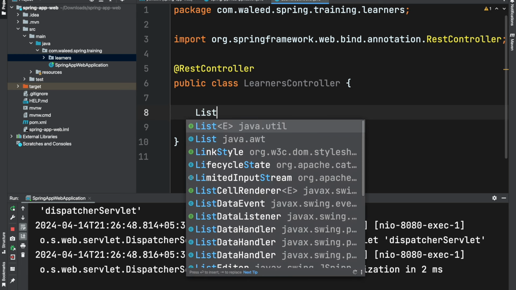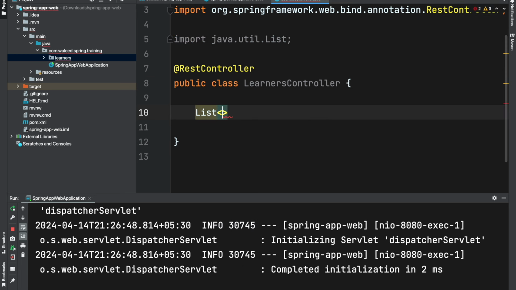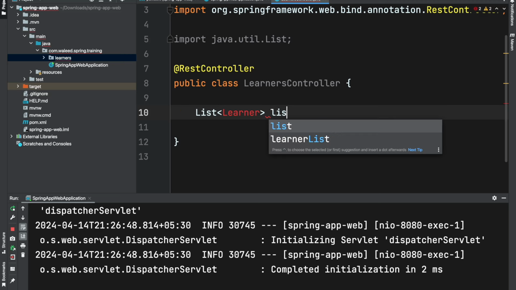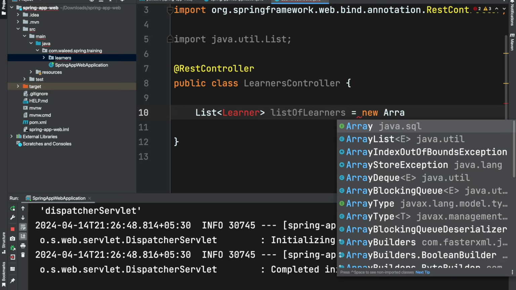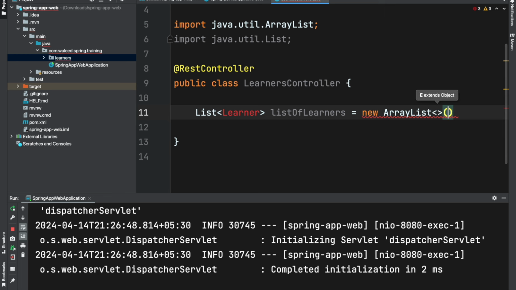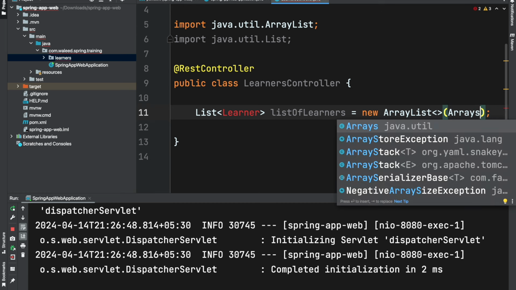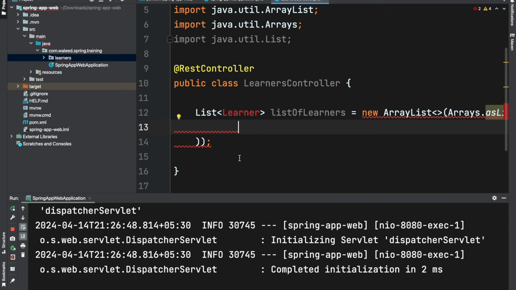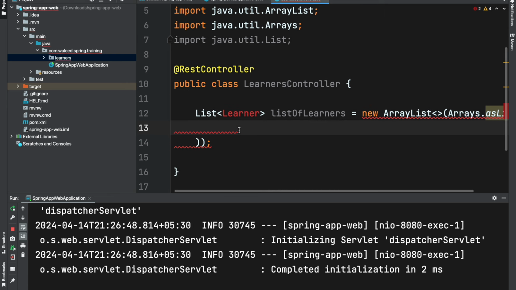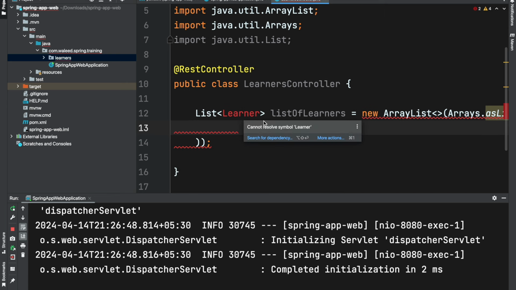I'll say a List from java.util, and let's create a type Learner. And this Learner class, I have not created that yet. Just wait for me, I'll do that in some time. So I'll just call it list of learners appropriately. And then new ArrayList from java.util again. And then we'll just have a static list of data here. I'll say Arrays.asList, where I can have different Learner objects in this array list. But first, let's go on and create this Learner class.